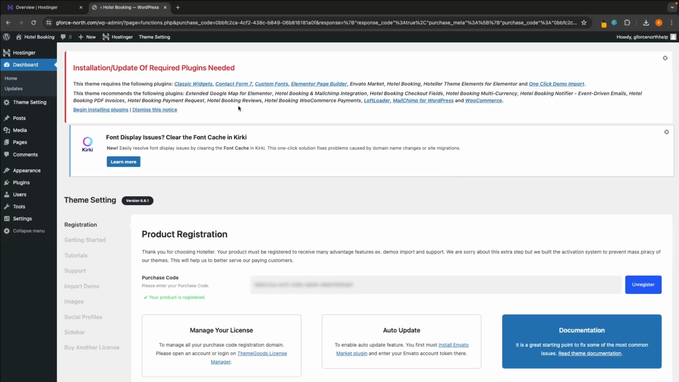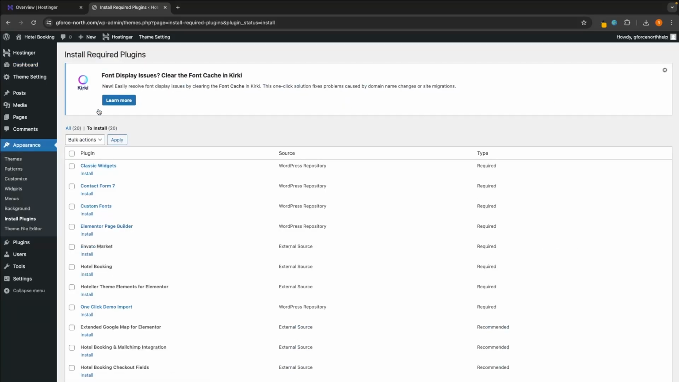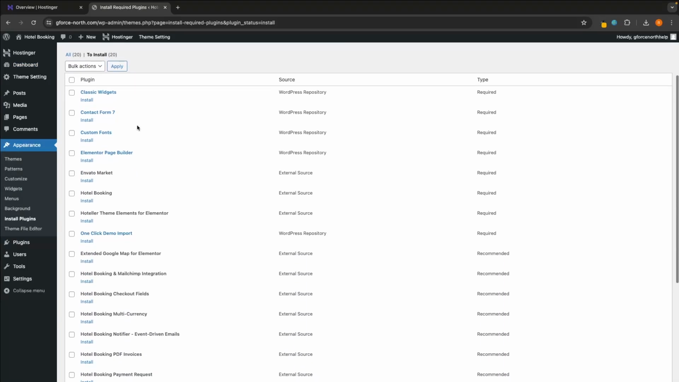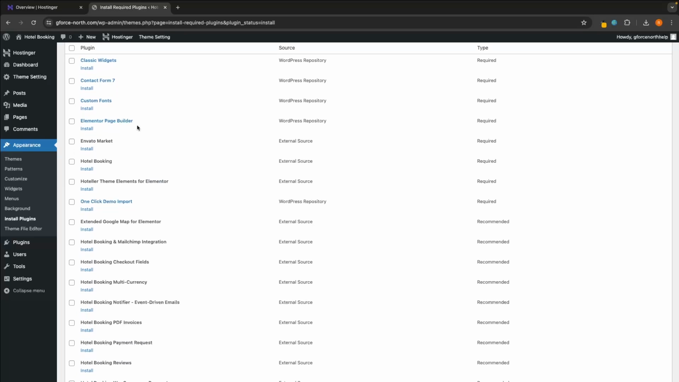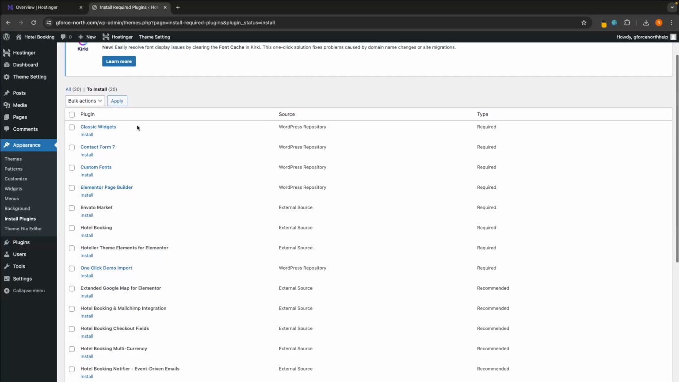So to do this, we just want to scroll back up to the top. And in this big reminder right here, this big pop-up at the top, you should see this option that says Begin Installing Plugins. So let's click into that. And then you can see we have 20 different plugins that we need to install for this theme. Now, because we have so many, you can probably understand now why I recommended that business plan for the hosting rather than the starter, because this is a fair few plugins right here.